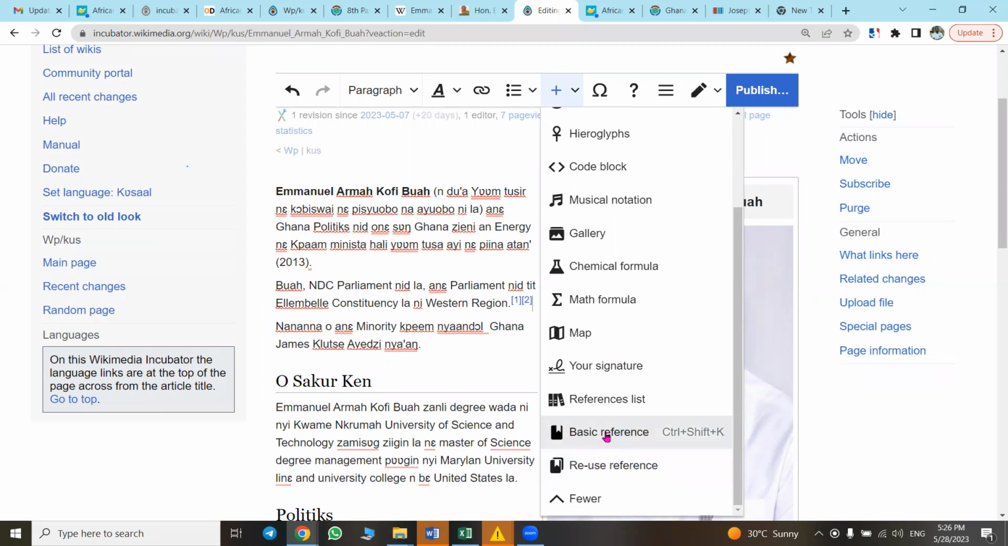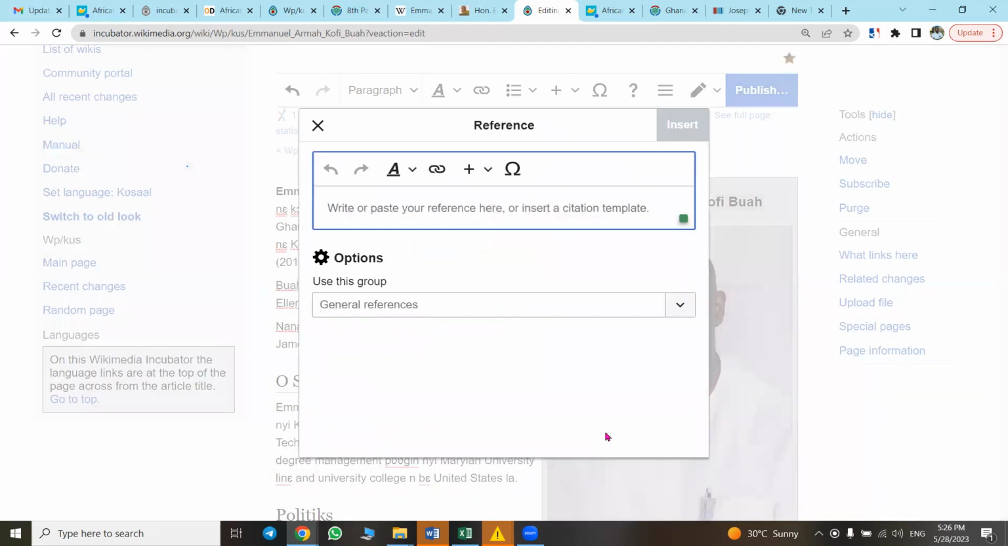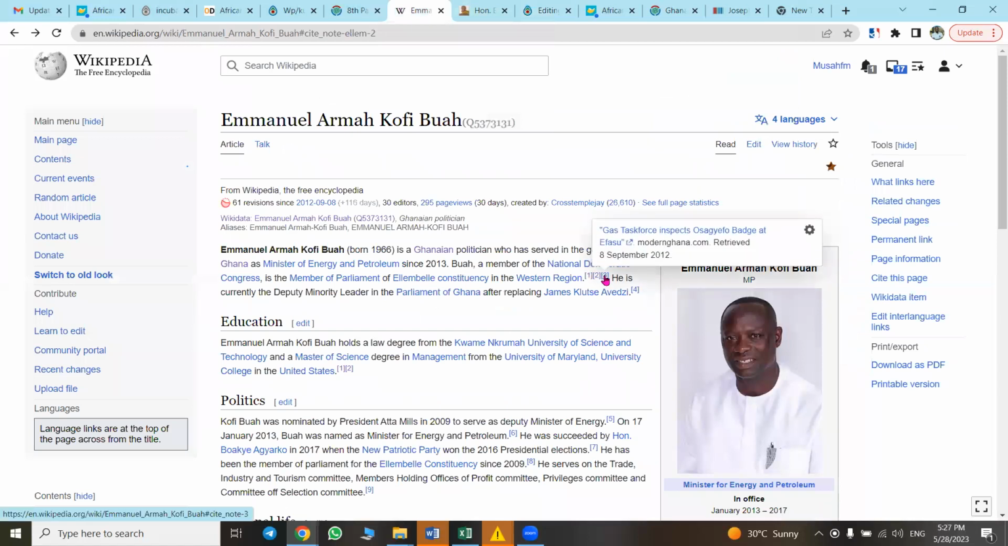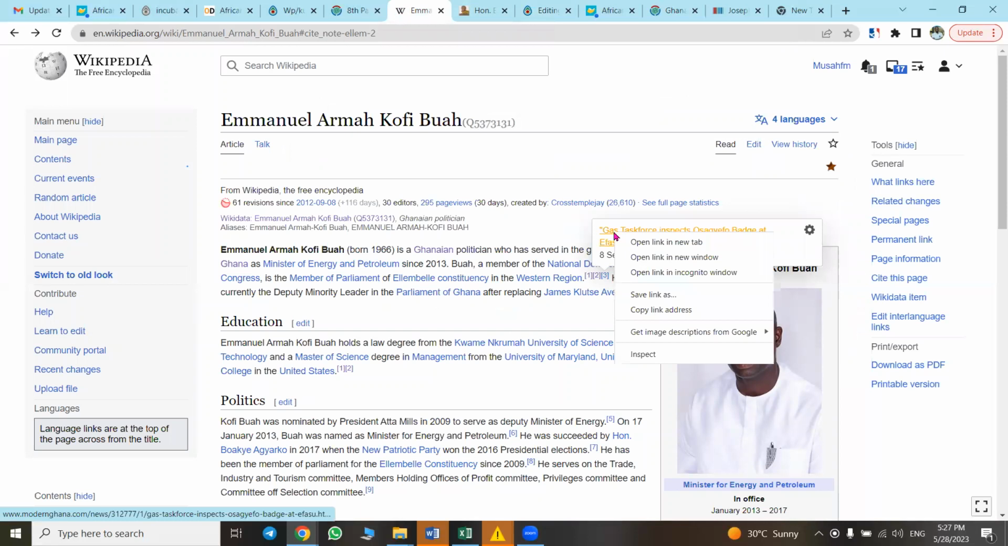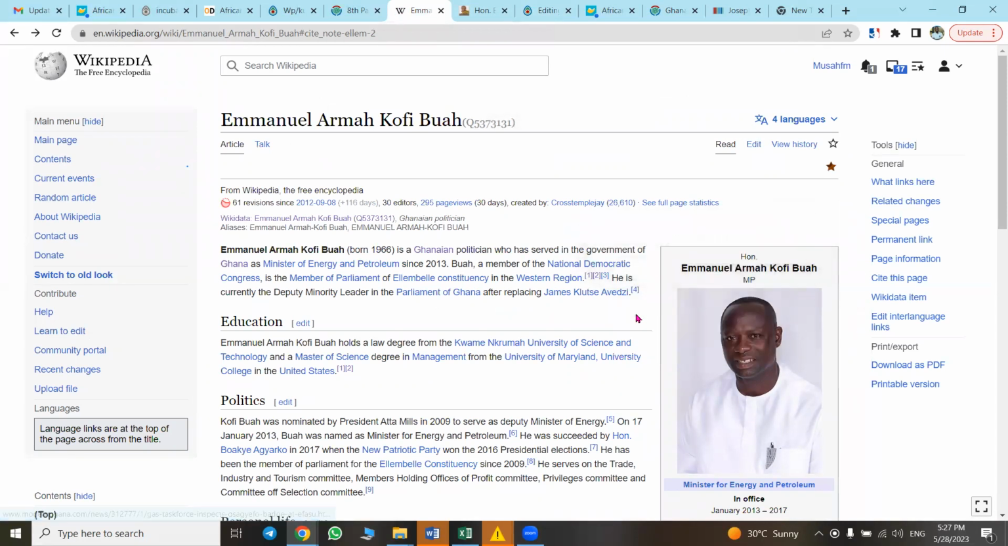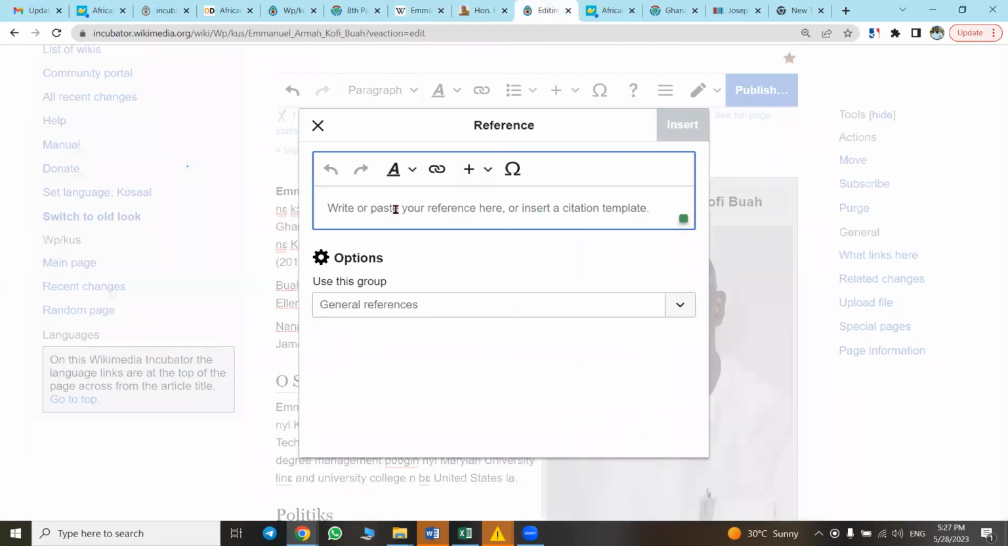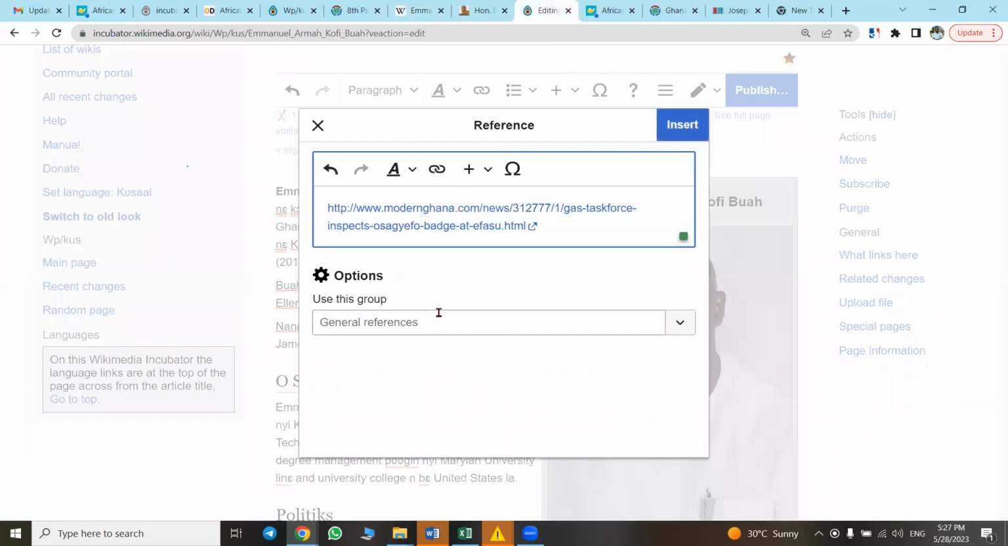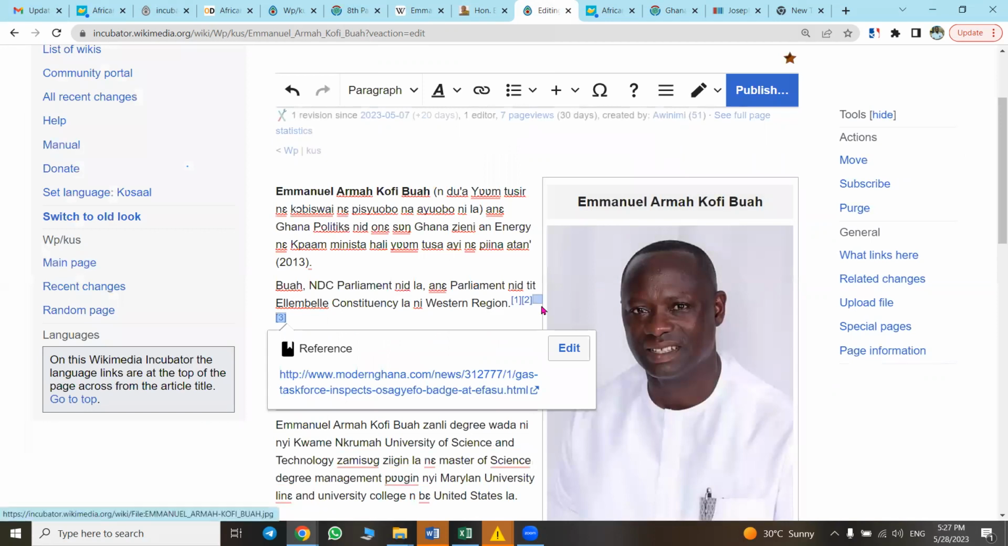But we are doing another new reference, which is the third one. So basic reference. Where did they get it? The third one. I think there should be a way. I think you can copy it from here like this. Let me try it and see. So you copy link address. Then you come to your editing and you put the URL there. Yeah. I think it's possible that way. Then you see the third one appears there.